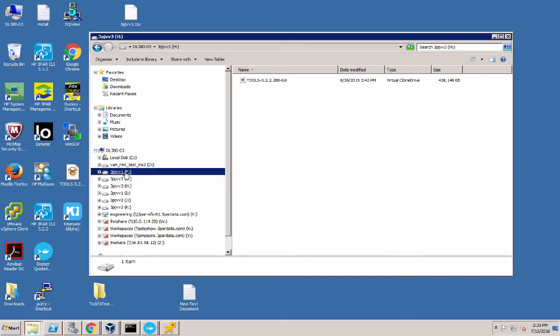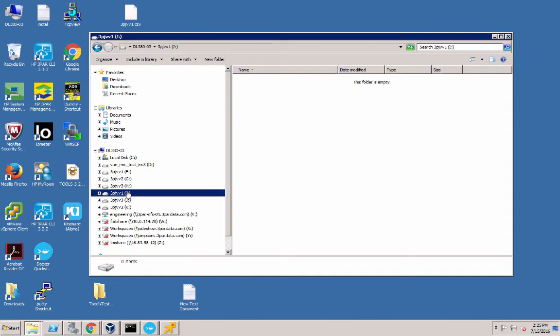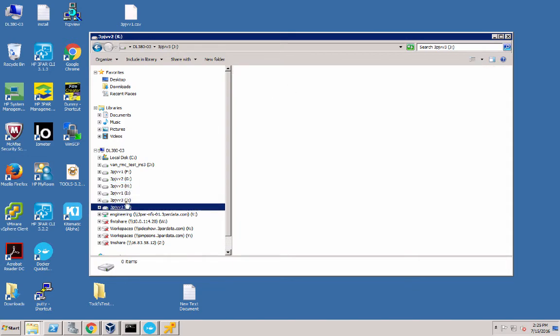Okay, so now on the first one, we've got this one and a copy. And the second one, we just have that. Third one, we have this. And you can see in the read-write snapshots, there's nothing in there.